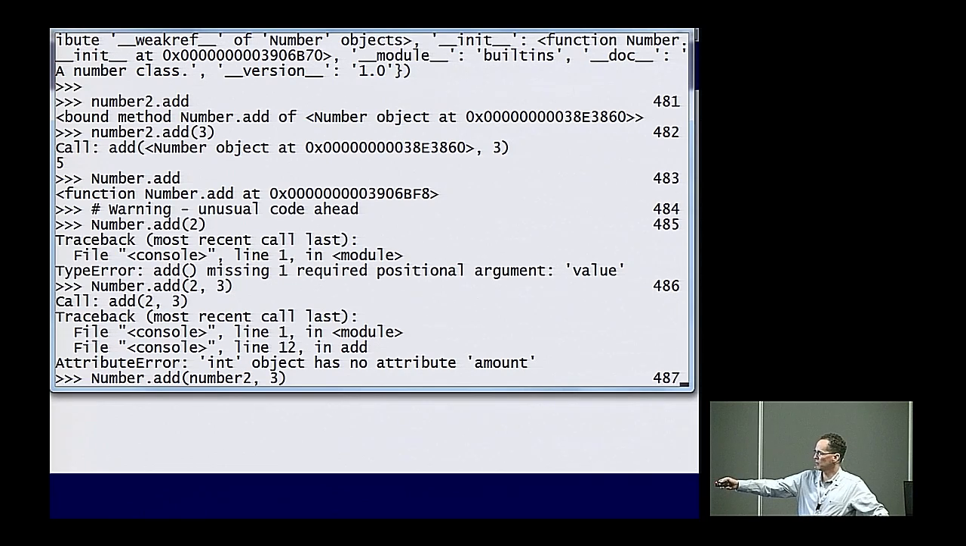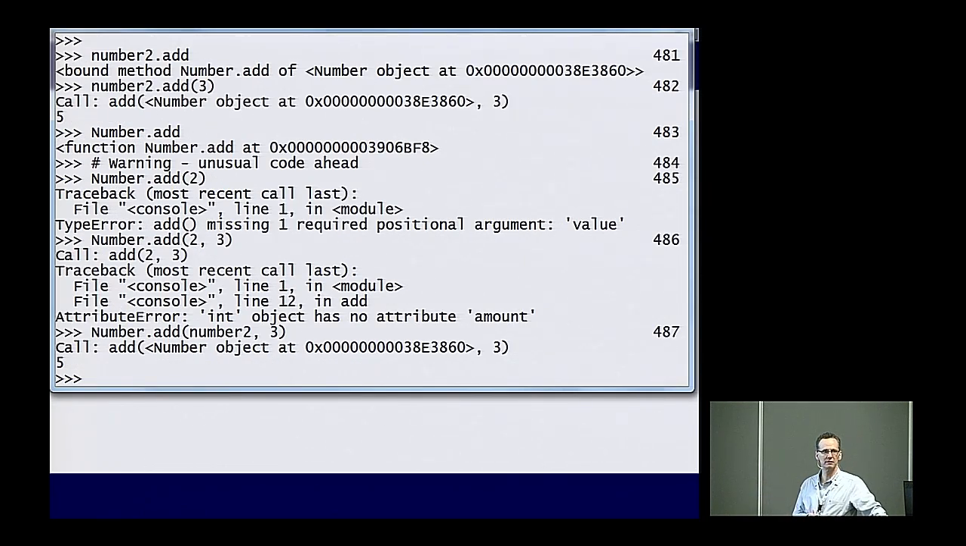So does number2 have an amount attribute? Absolutely. So that will work, right? Yeah, I know. Don't do this. I'm sorry. You're all shaking your heads. Fine. Go ahead, shake your heads. I hope it's helping. I think it does.